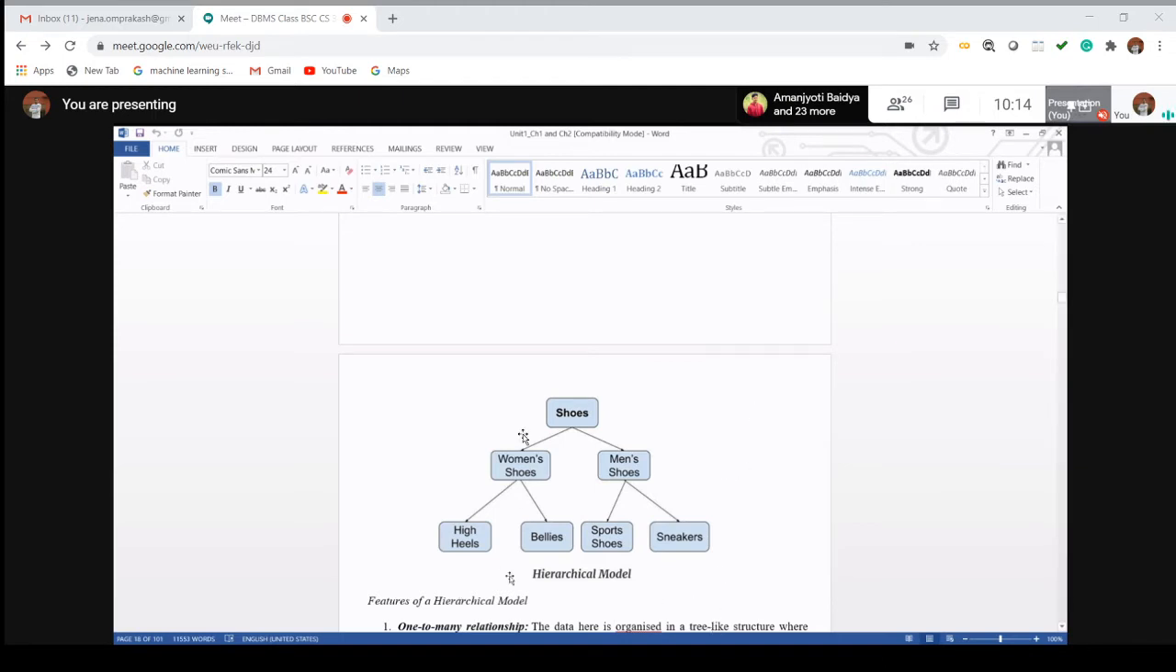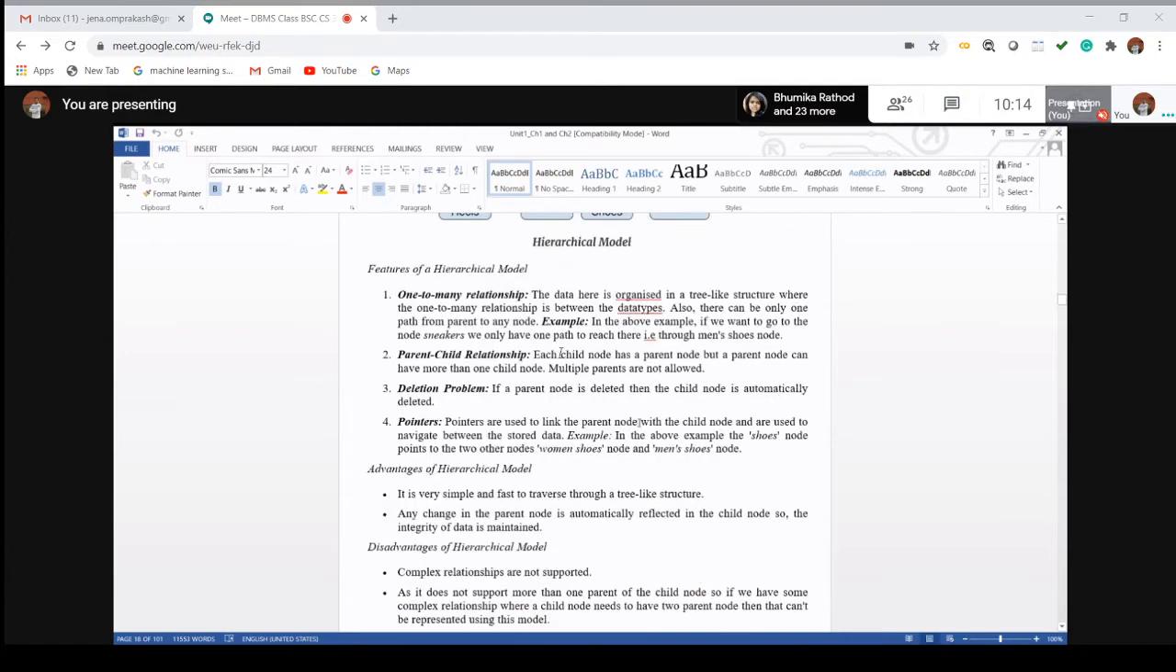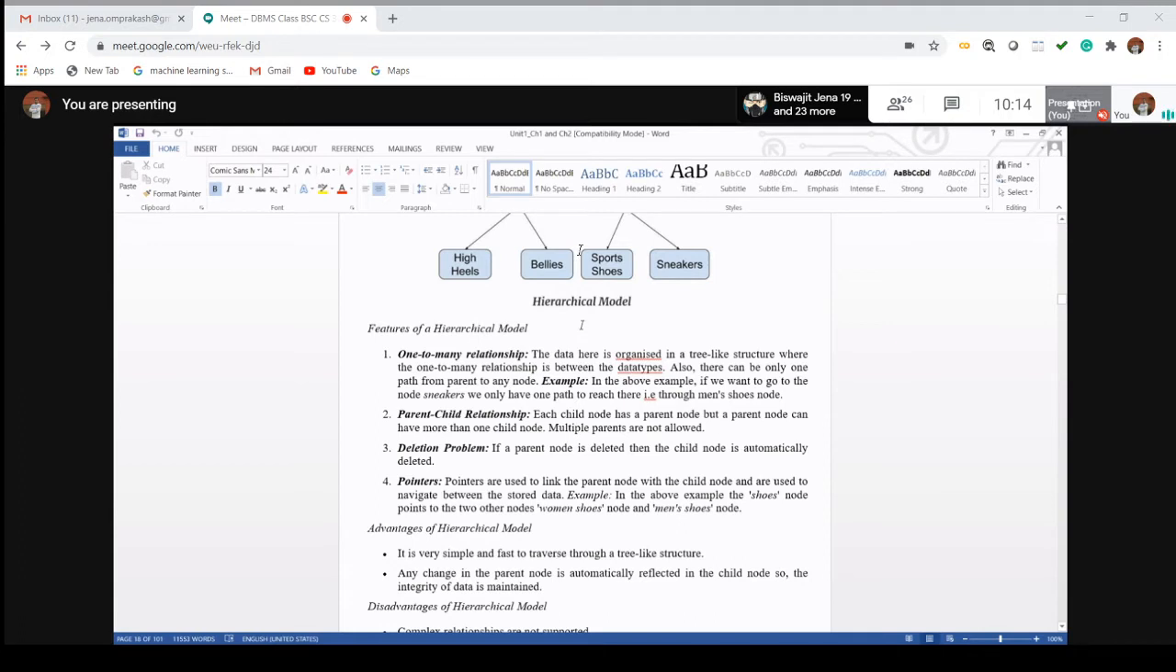In this approach, the root node is divided into a number of child nodes. Each child node again goes into a hierarchy, and if you can store all the data records in this type of structure, then this type of model is called a hierarchical data model. Now we have to discuss the features, advantages, and disadvantages of a hierarchical data model.